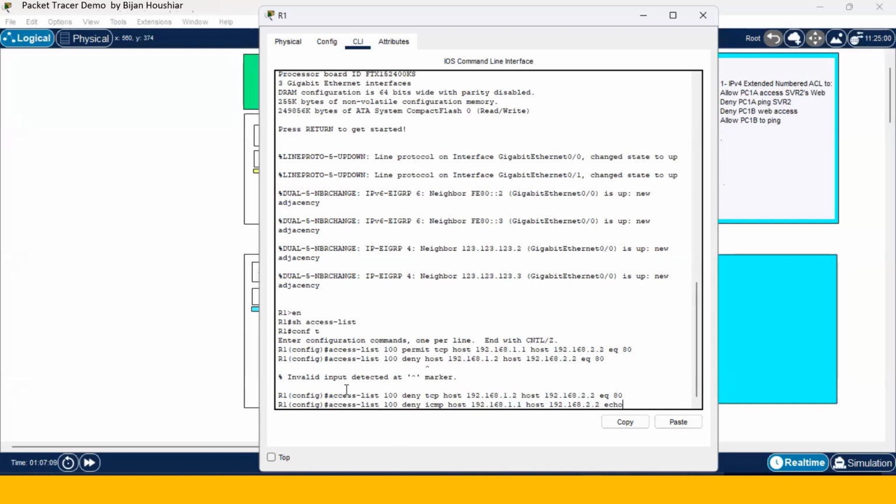If we wanted to prevent server 2 from replying back, we would have changed the source and destination IPv4 addresses, and then we would have put echo reply at the end. So access-list 100 deny ICMP host 192.168.1.1 host 192.168.22 prevents PC1A from pinging the server.